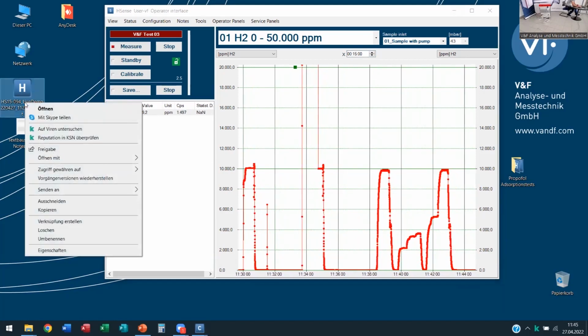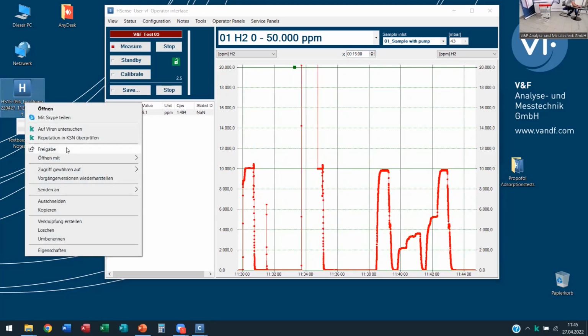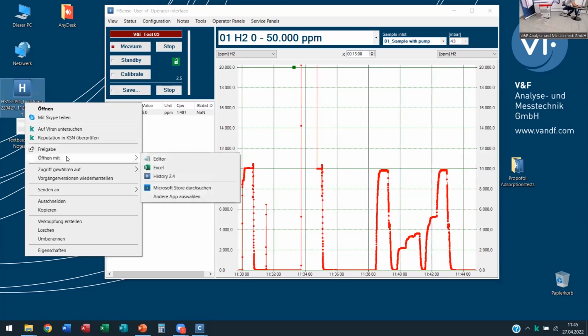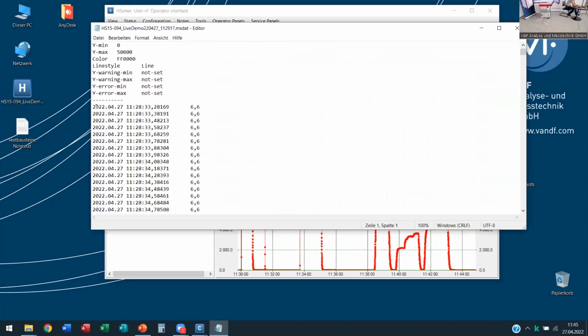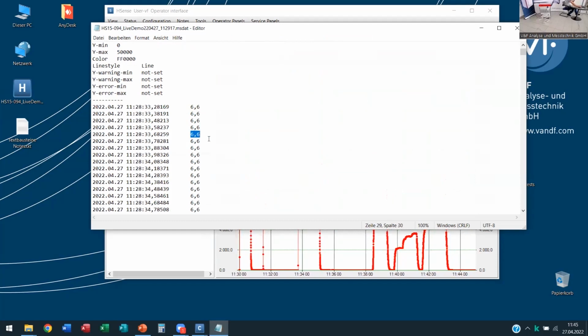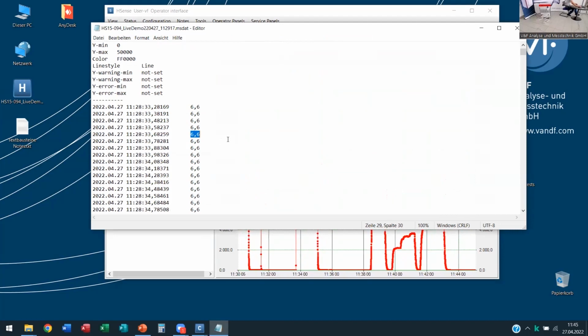And maybe if you're interested in that, the way the data is saved is actually plain text. What we see here is timestamps and measured values. This is how the data files are stored. So it can also easily be imported into different kinds of software like Microsoft Excel or Origin or MATLAB, whatever you are using for data evaluation.